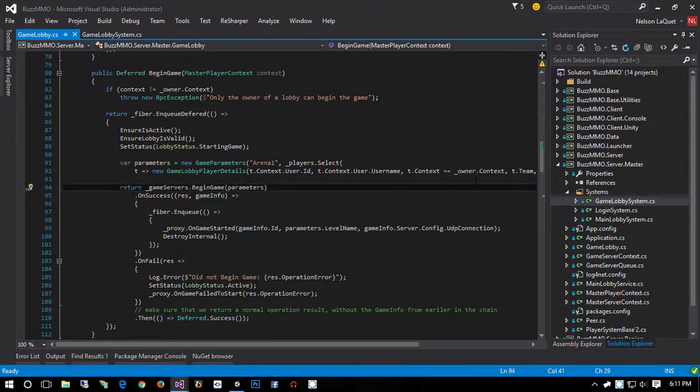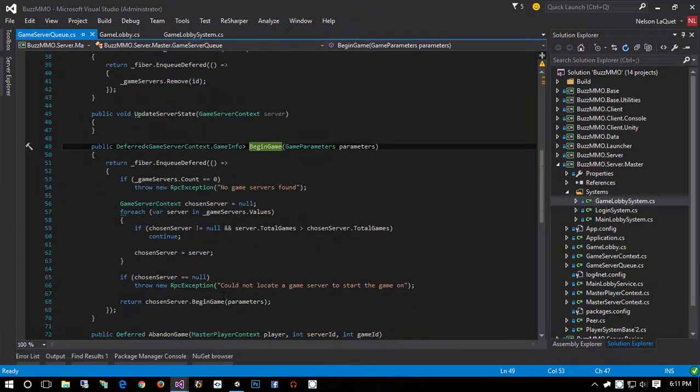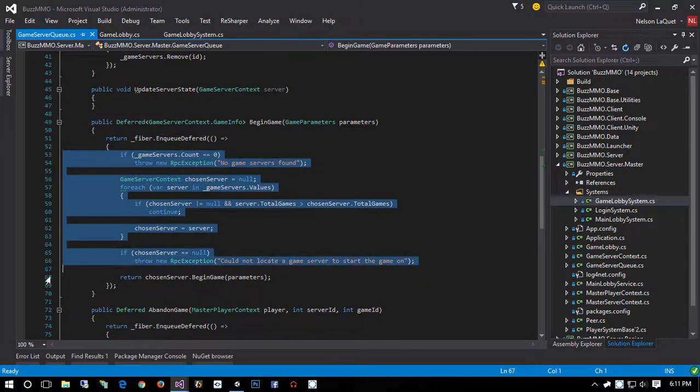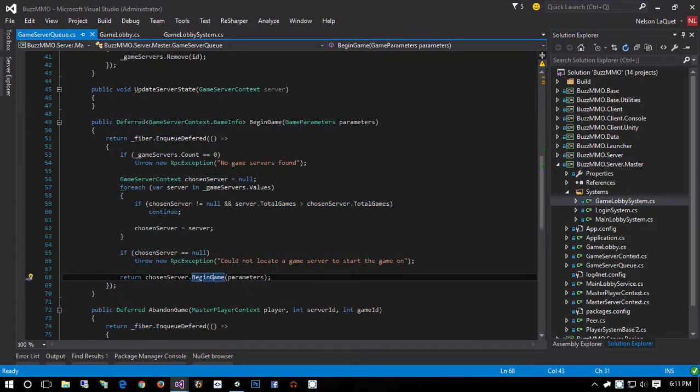So begin game has a lot of things to do. Begin game enQs a deferred on its own fiber. It then selects a game server. Once it selects a game server, it tells the game server to begin the game. So we're now 3 deferreds deep.